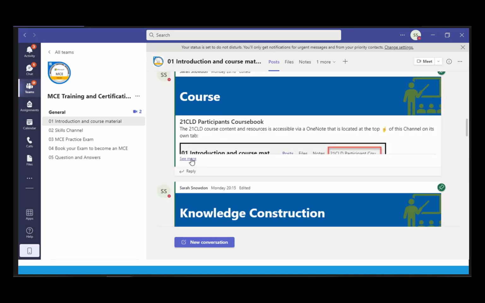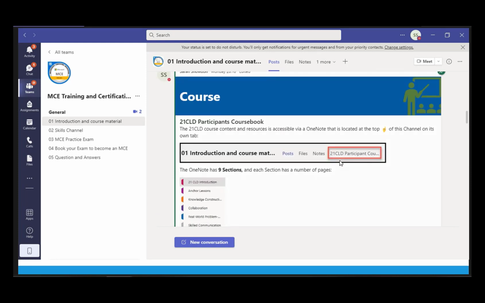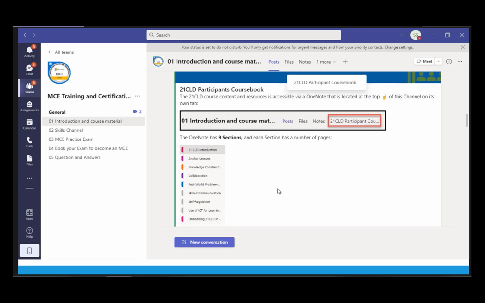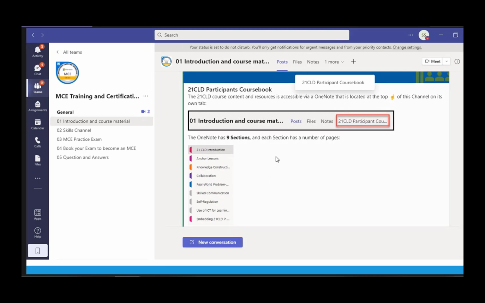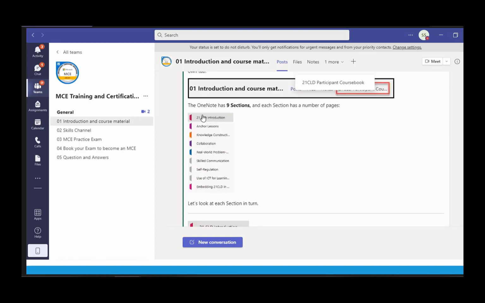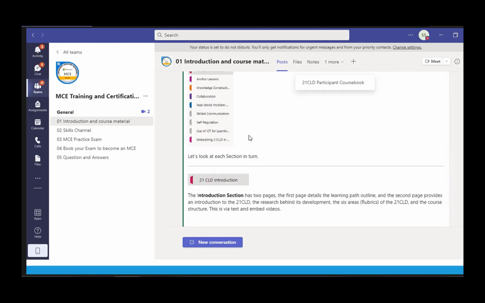The actual course, you will find that we have linked, you can just about see it there. There is a OneNote at the top. All of the resources for the pedagogy side of things are in here, and you'll see that it's split down if you open that up. We have this first section, which is the introduction. There are 9 sections in total. Each section has a different number of pages, and we'll look at these sections in turn.